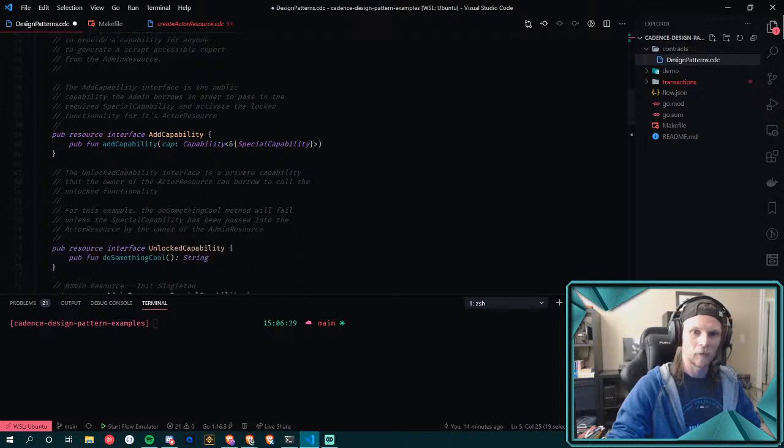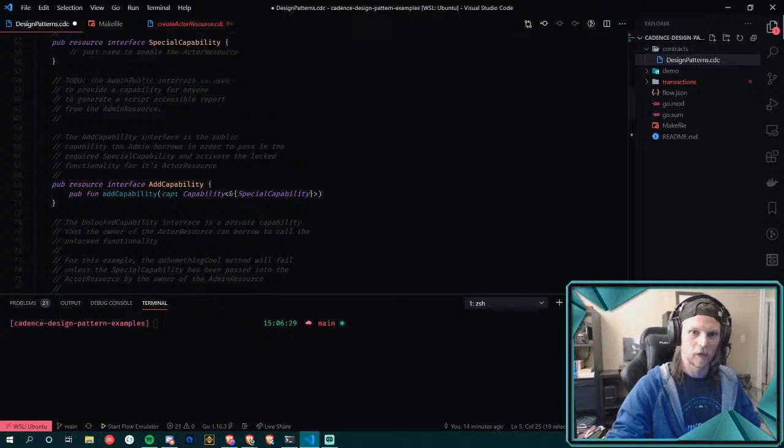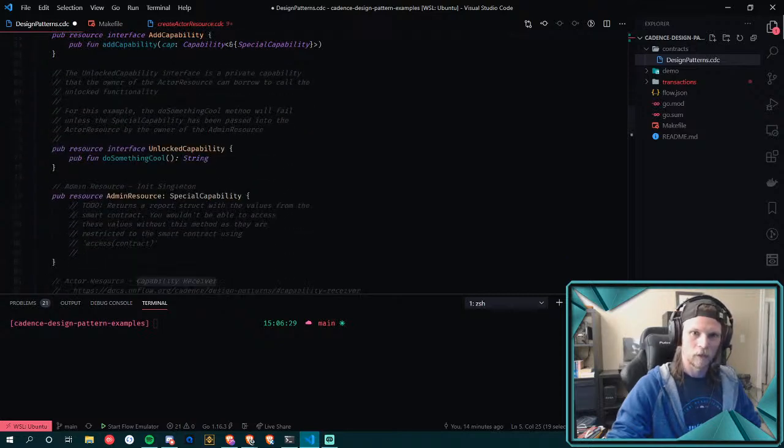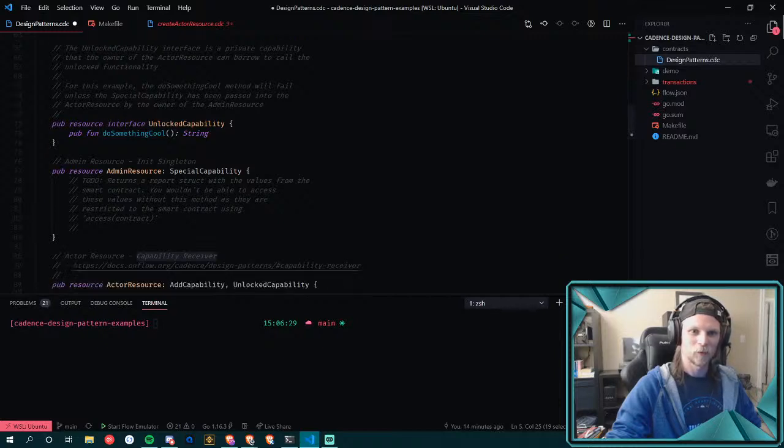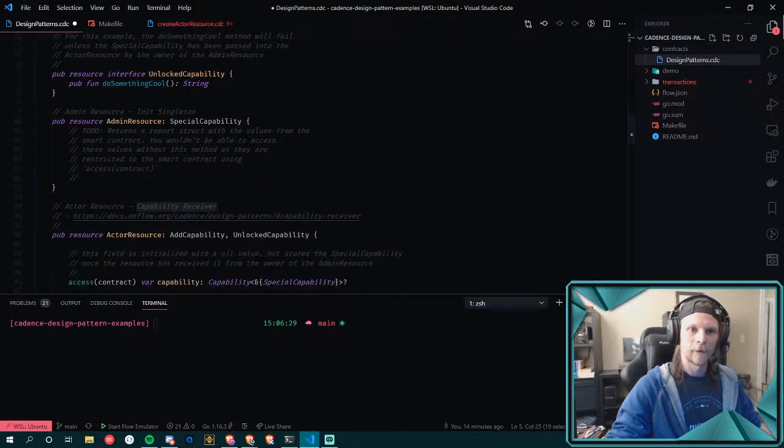We have the add capability interface, and this is what our admin borrows from the actor resource to call the add capability method on that resource and pass this special capability in. This is the unlocked capability interface. So this is the private capability that the owner of the actor resource would borrow a reference to and call this method on, which would succeed if they already had the special capability, and it would fail if they didn't.